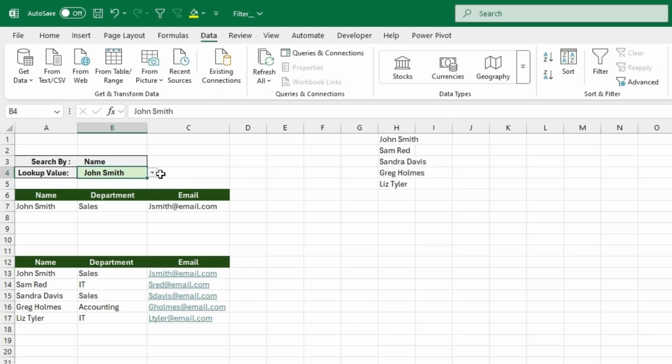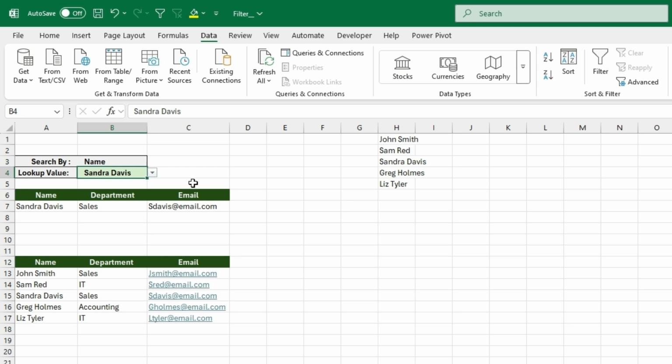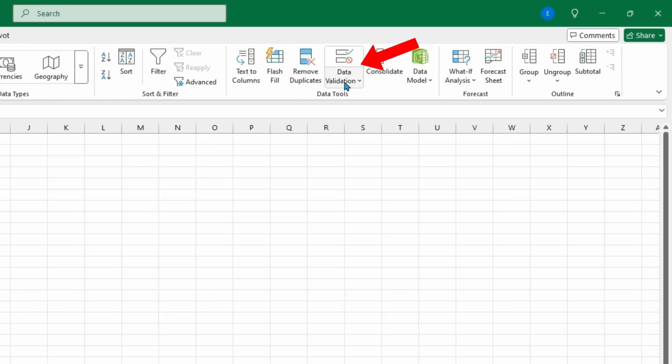In Excel, you can create a dropdown that also doubles as a search bar that will let you easily filter through data, and you can make this in a few simple steps. So for this example, we have a table that has name, department, and email columns, and we'll have a search by value. So step one, we'll be going into the data tab and click data validation.